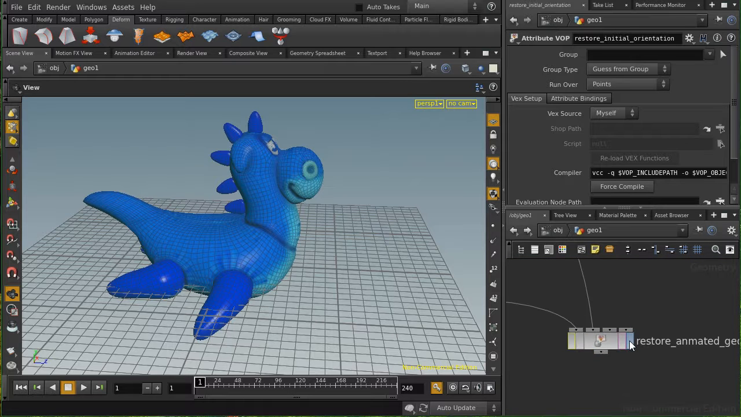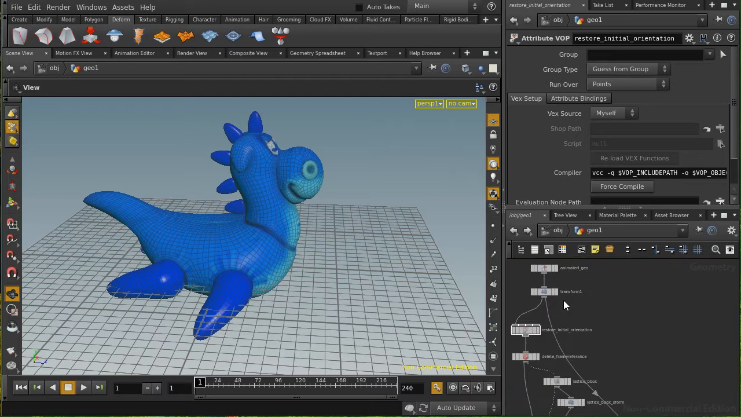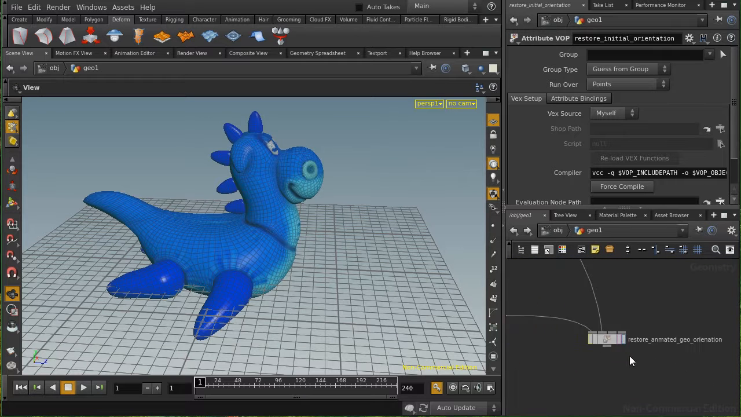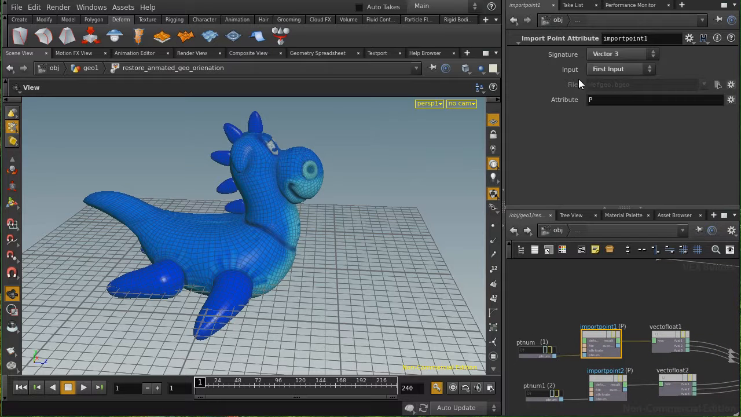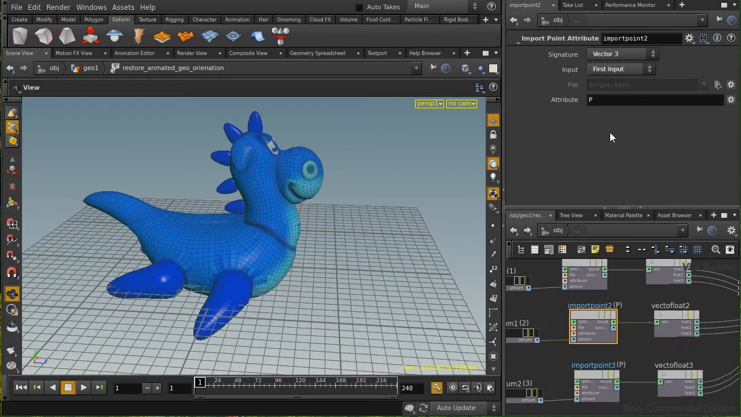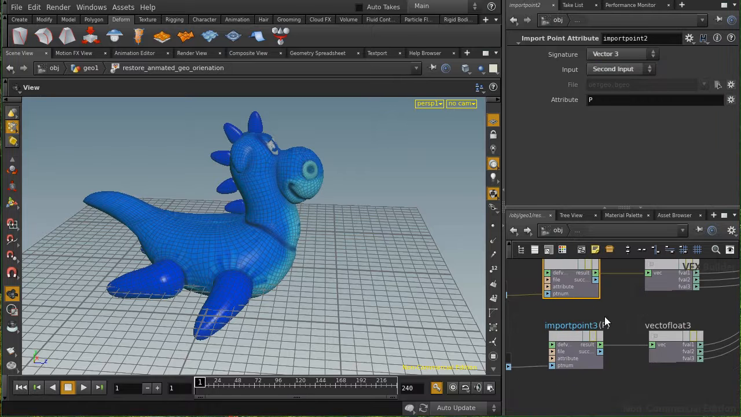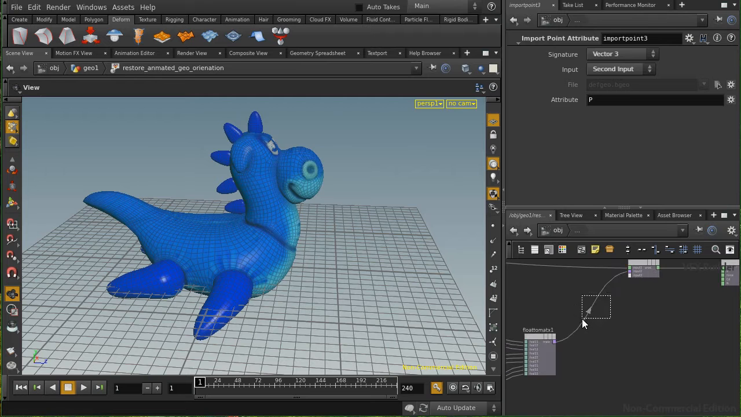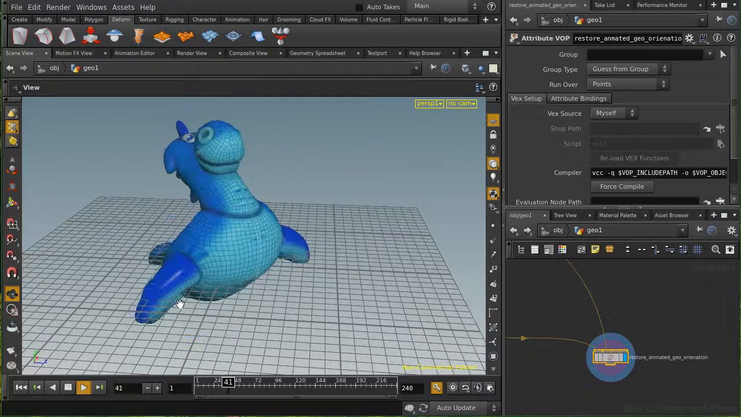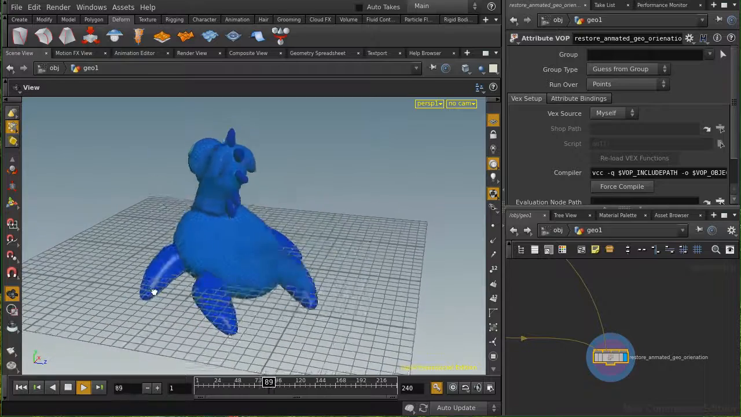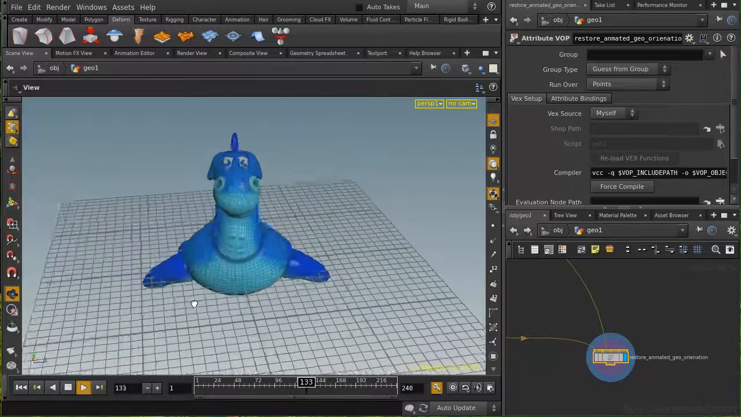So connect this transform node here to the second input, and in this node here, import the point attribute. I will set this parameter here, the input, to the second input for all these 3 nodes. And we already deleted the invert node, and let's see the result. Restore the orientation, and you can see we have the old orientation for the animated geometry.